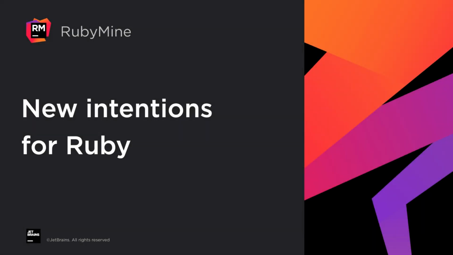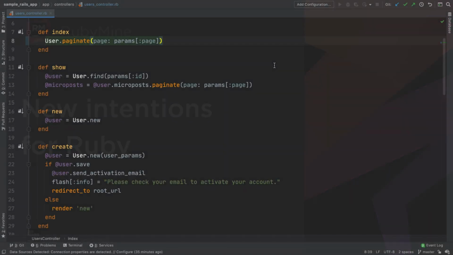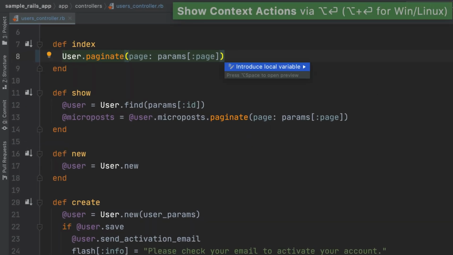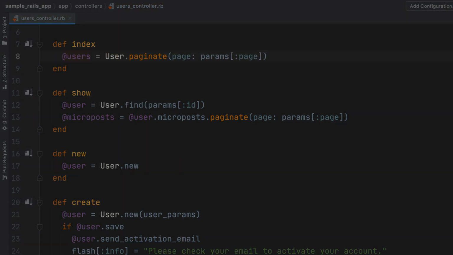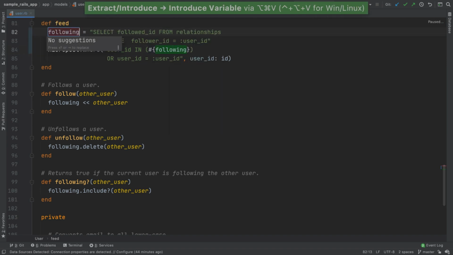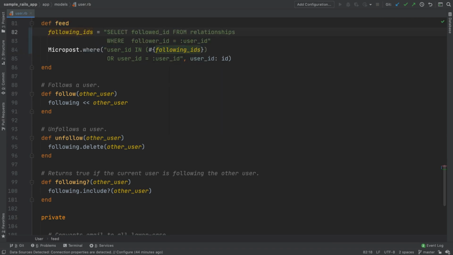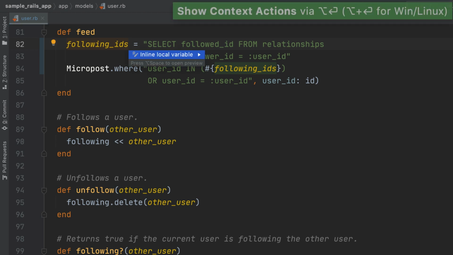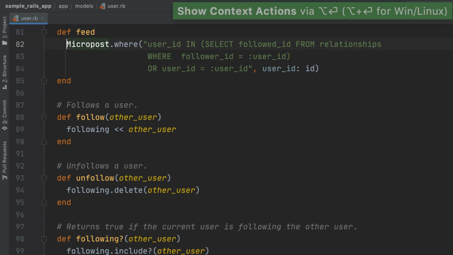We've also added a variety of new intention actions that allow you to quickly refactor your code. You can now introduce a new local variable for any expression. Just place the caret at the expression, press Alt-Enter, choose Introduce Local Variable, and specify the name of the variable. As you might already know, RubyMine allows you to extract variables using a dedicated refactoring action. Now you can perform the opposite action and inline a variable using the inline local variable intention.